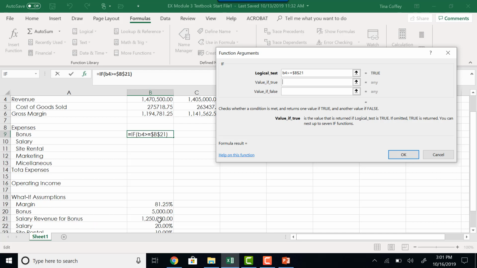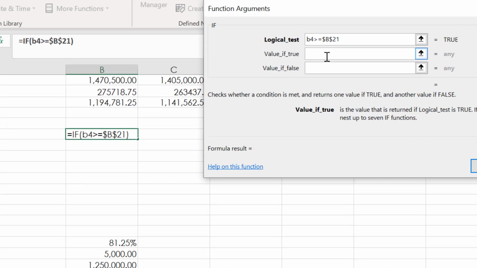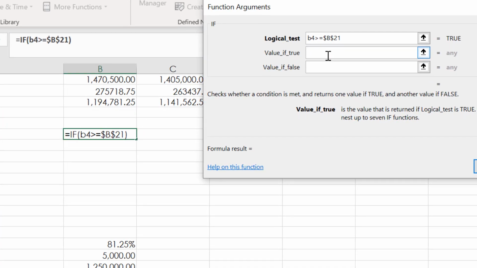So if B4 is greater than or equal to the absolute value of B21, so if the revenue is greater than the salary revenue for bonus, then if that's true, we are going to place in the cell the absolute value of B20. So I'm going to type in B20 and hit F4. If that's not true, if it's less, then there's going to be no bonus here. So we're going to put in a 0 there.